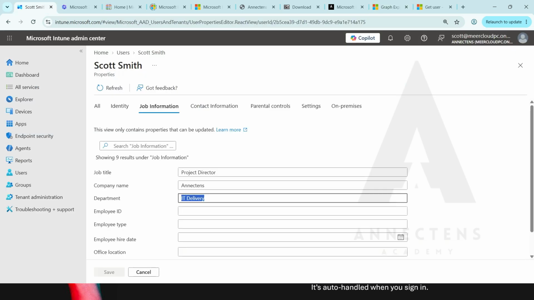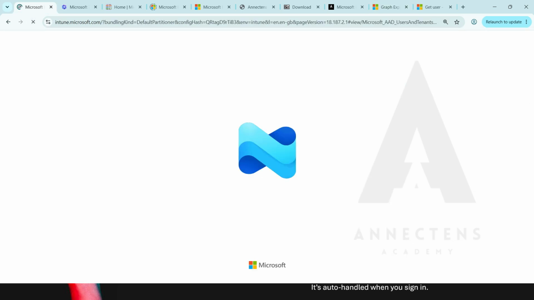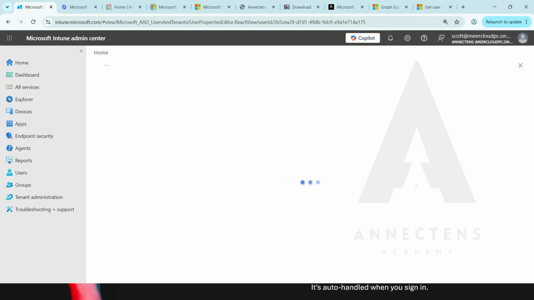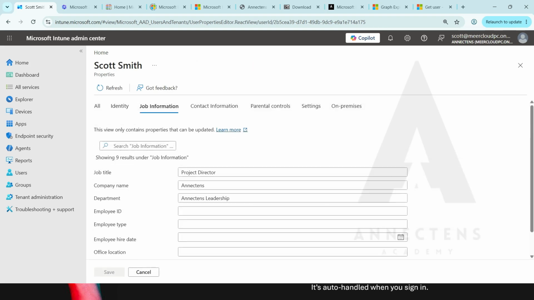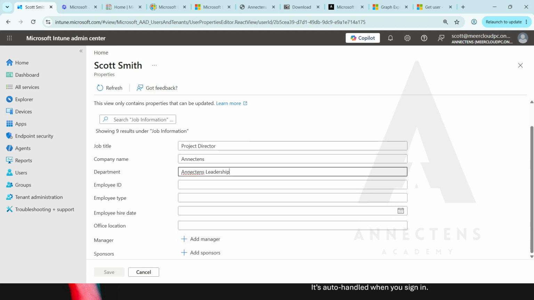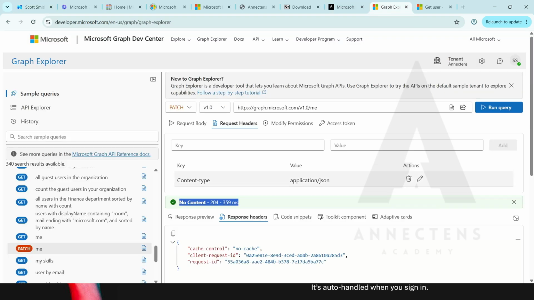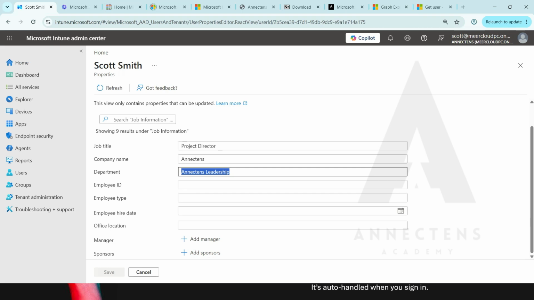Let me just go and refresh. Let me see if that has changed or not. Okay, so it has changed to NXT leadership, right? It shows the green tick mark, which confirms that yes, it has changed. So now I didn't go to my Graph, my Intune console. I did change everything.